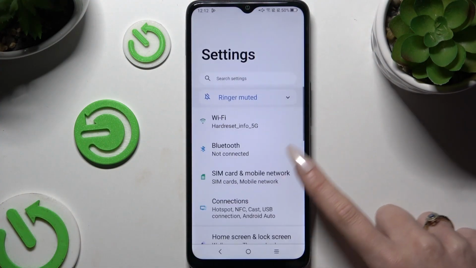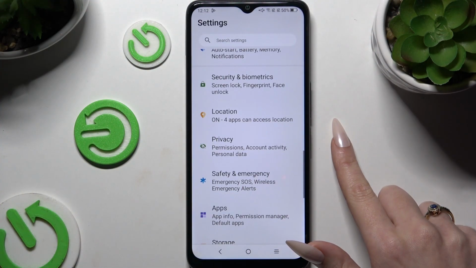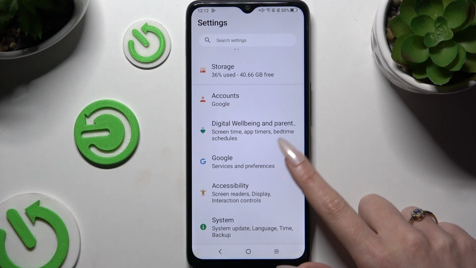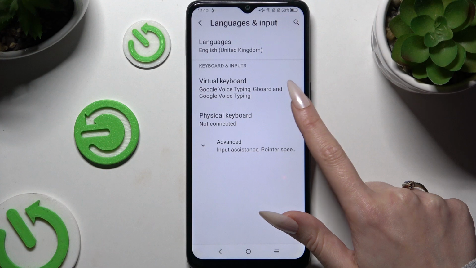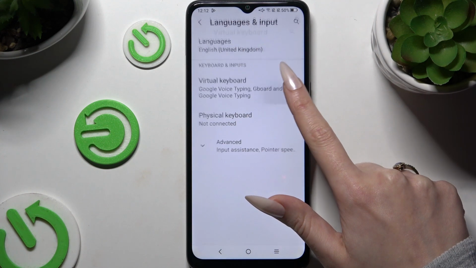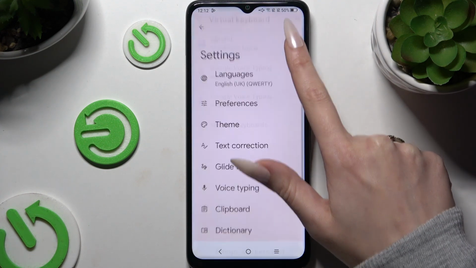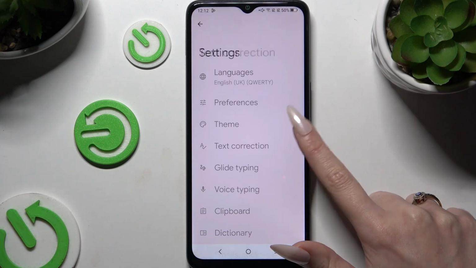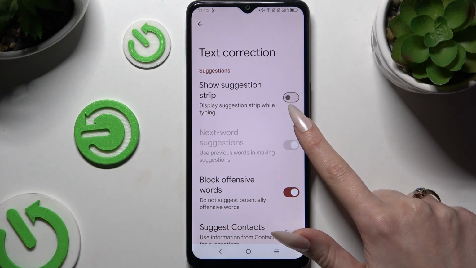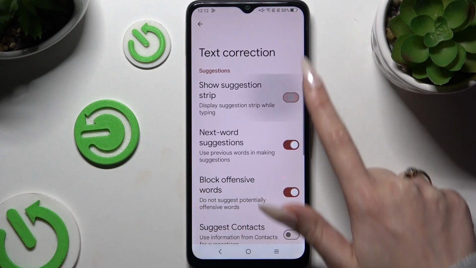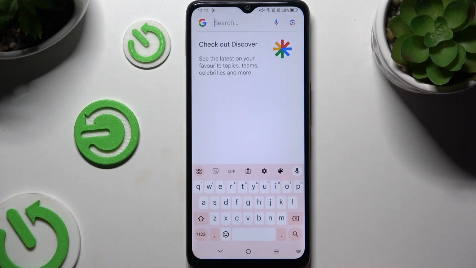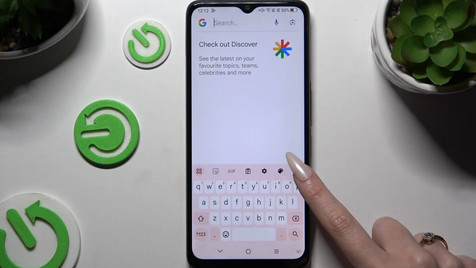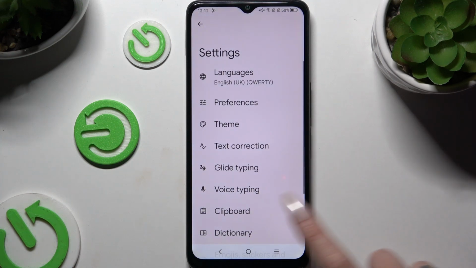Begin by launching settings and scrolling all the way down to click on System. Then Languages and Input, Virtual Keyboard, and Gboard. Finally, hit text correction and use this switcher next to show suggestion strip to activate it. Then go back, and to use it, click on all of those options at the top.